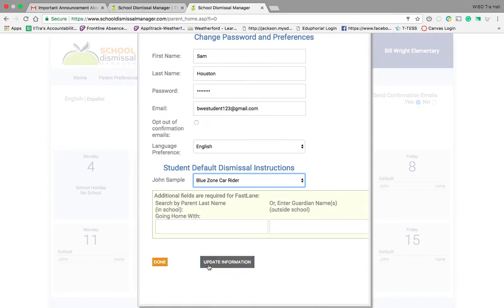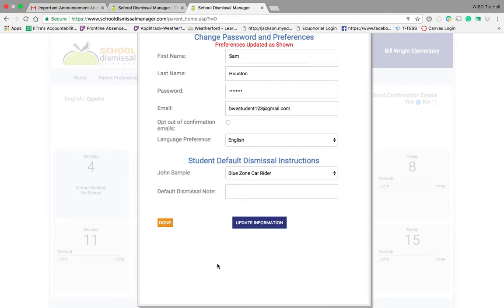And then on days that you might want to make an exception, you could say he could ride home with another parent or another guardian. Say if grandma's picking him up, you could put grandma's name here. As long as she had the card with the dismissal number, she could get the child from the Blue Zone car rider line. If he was riding home with another child to say go to a birthday party, you could search for that parent here and enter that parent. Once you've done that, you click Update Information and it shows updated as shown.